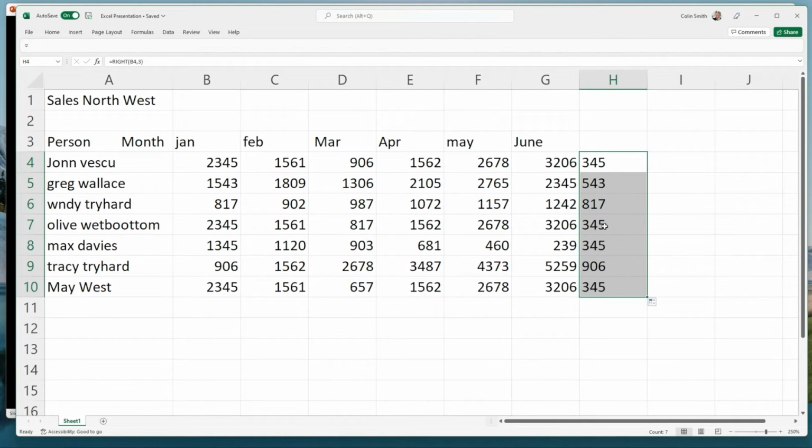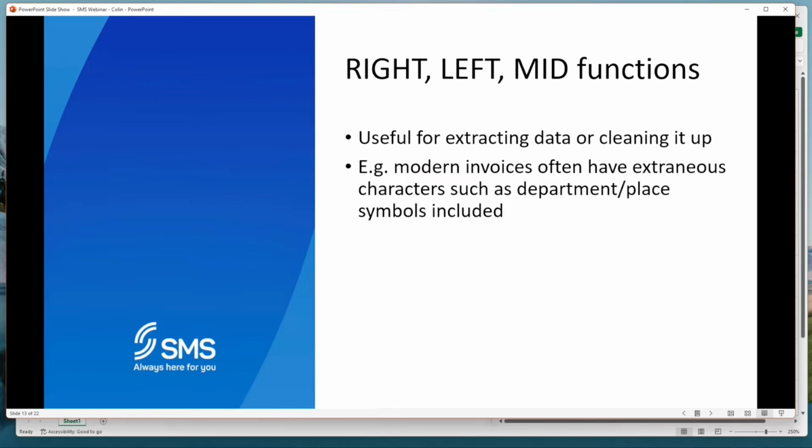As I said, not a great deal of use in this particular example I've got here, but useful when you're doing a lot of database work and you want to cut down on the data that you're carrying over. And you can do it left or you can do it mid, whatever.